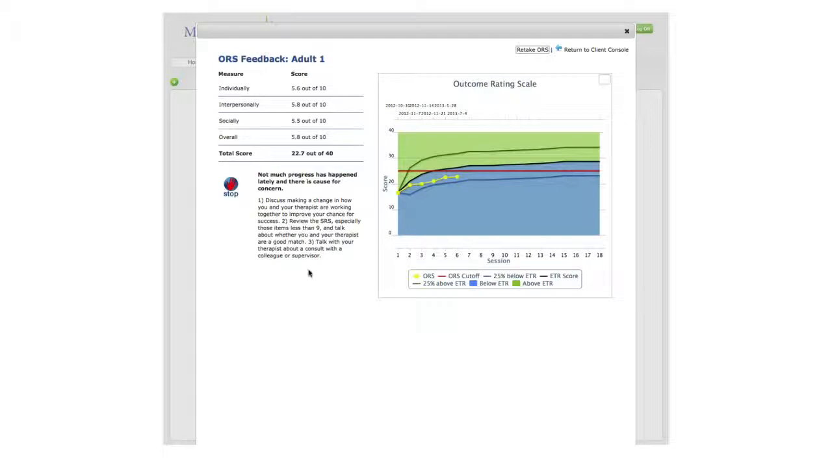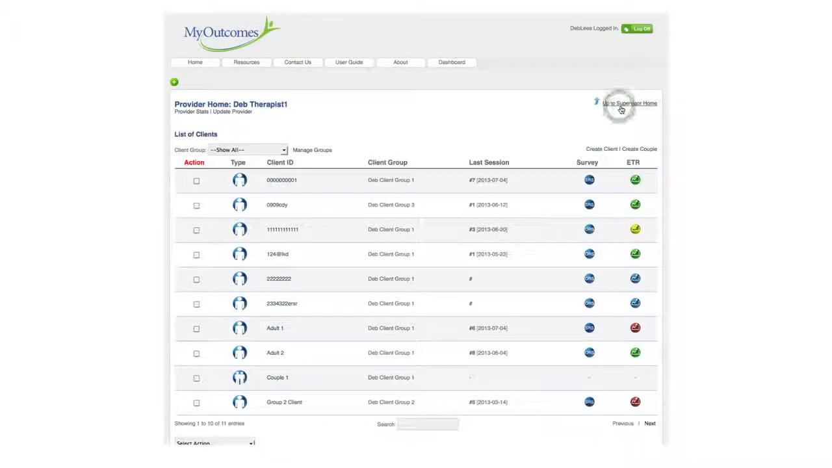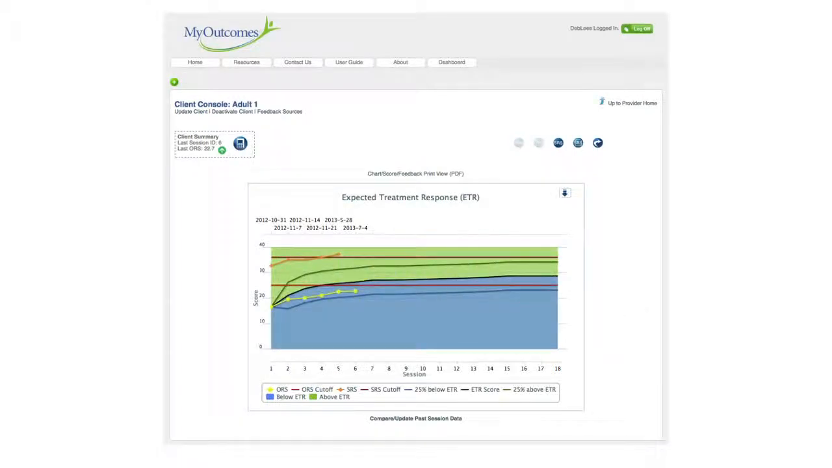Returning to the provider homepage, you can see, at the far right of the client's ID, a color-coded icon reflecting the client's most recent ORS score. Green means improving as expected, yellow and red represent less than expected. The information is immediately available to the therapist upon the client completing the survey. Clicking the icon takes the provider to the client's console and ETR graph.